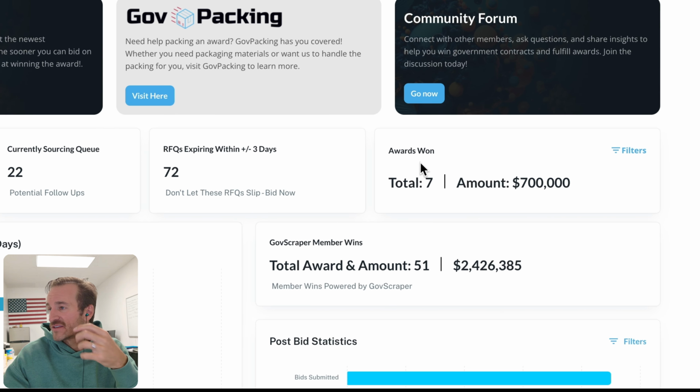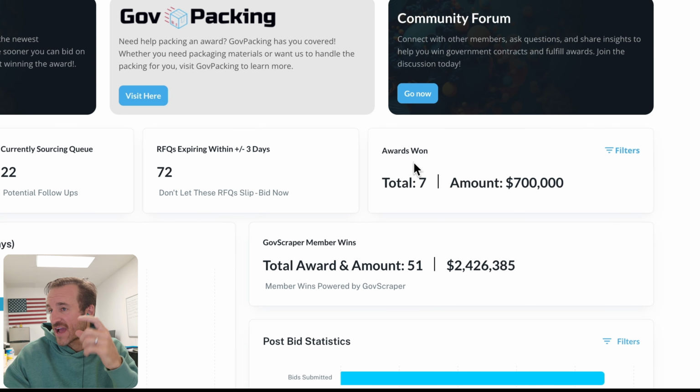The next section we have right here is the awards one. The awards one is keeping track of all of the RFQs that you've labeled as award one. As you can see right here, it's saying that within the system, I've won 7 awards for a total amount of $700,000.